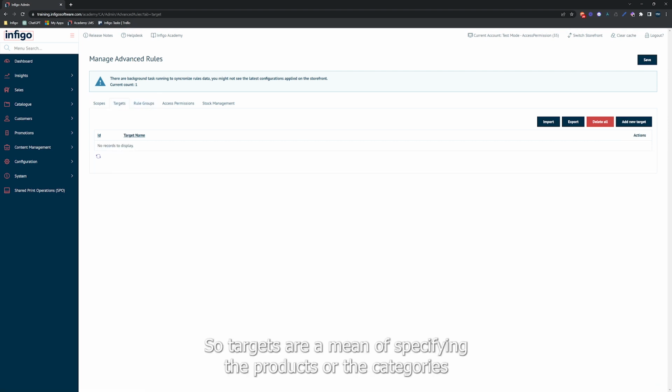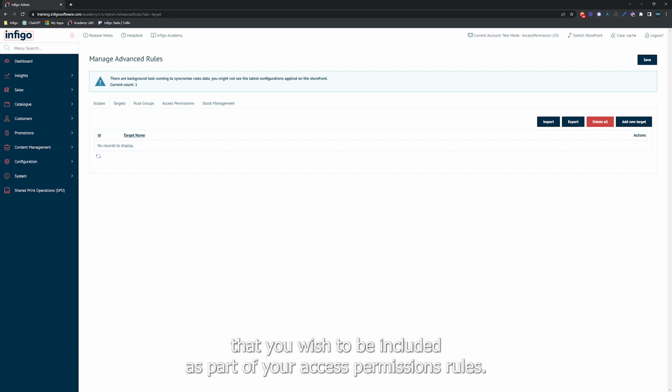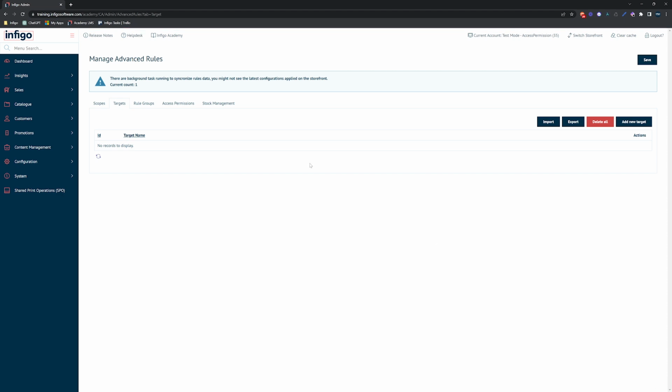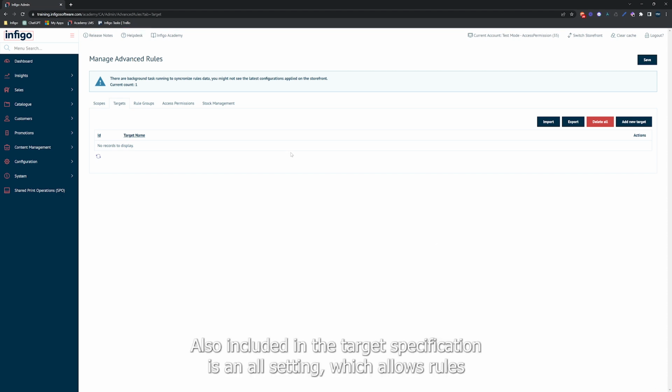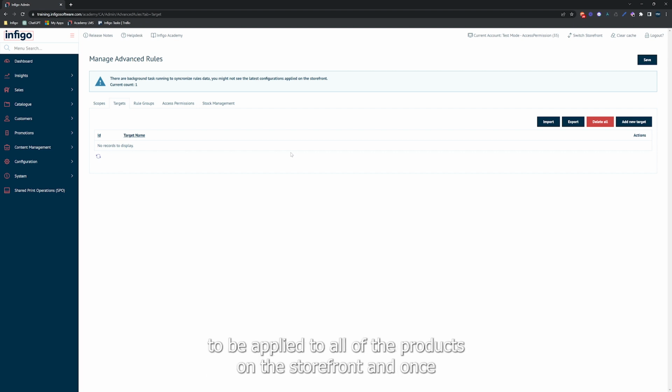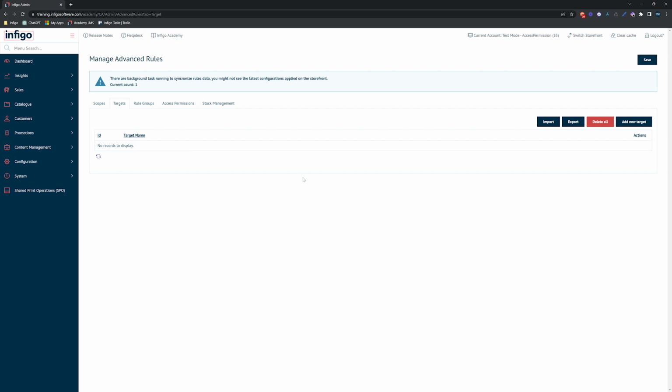Targets are a means of specifying the products or the categories that you wish to be included as part of your access permissions rules. As with scopes, there are numerous methods of defining the entities that are covered by a target, such as individual products or entire categories. Also included in the target specification is an all setting, which allows rules to be applied to all of the products on the storefront at once.